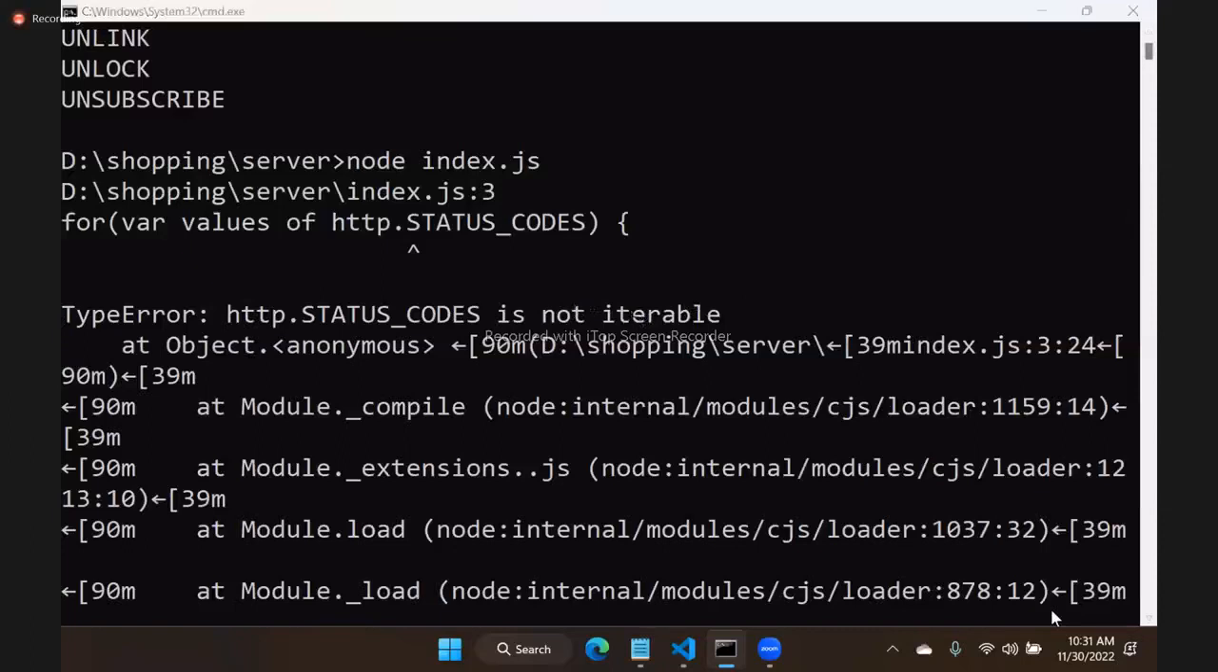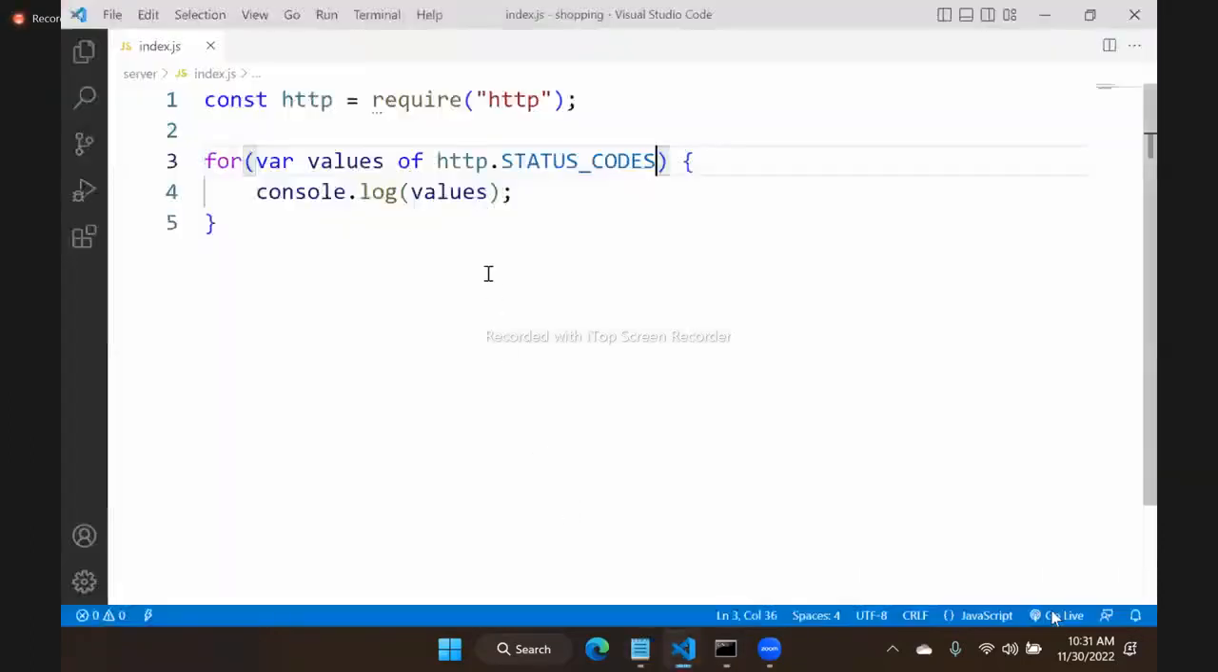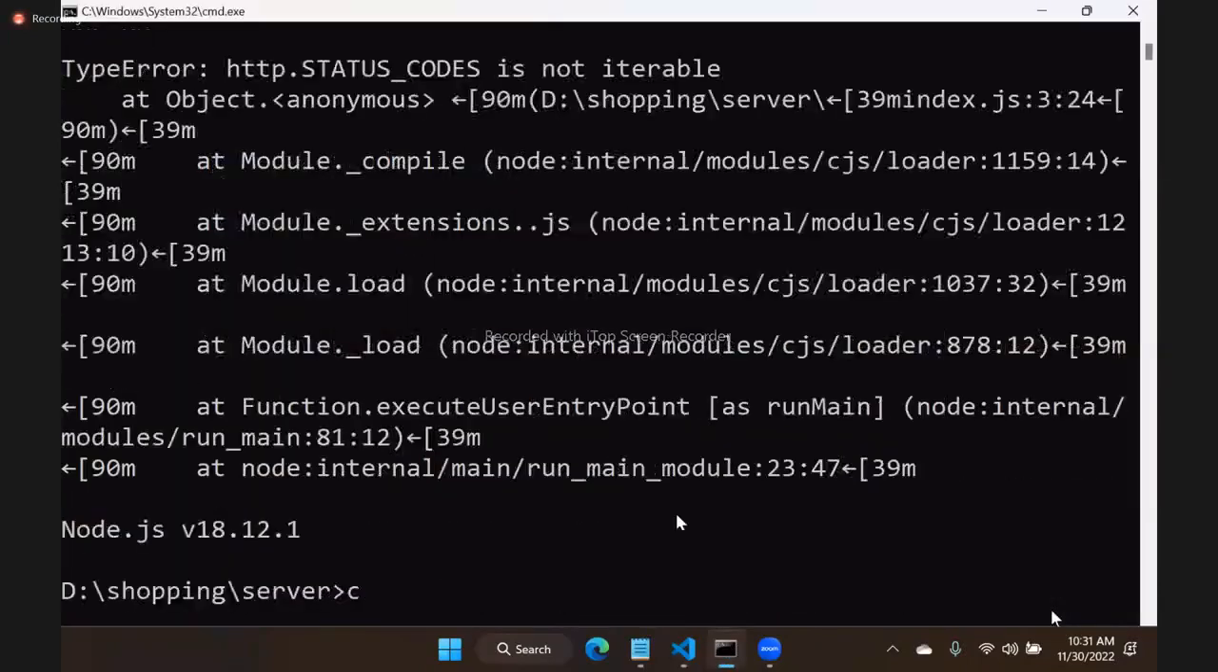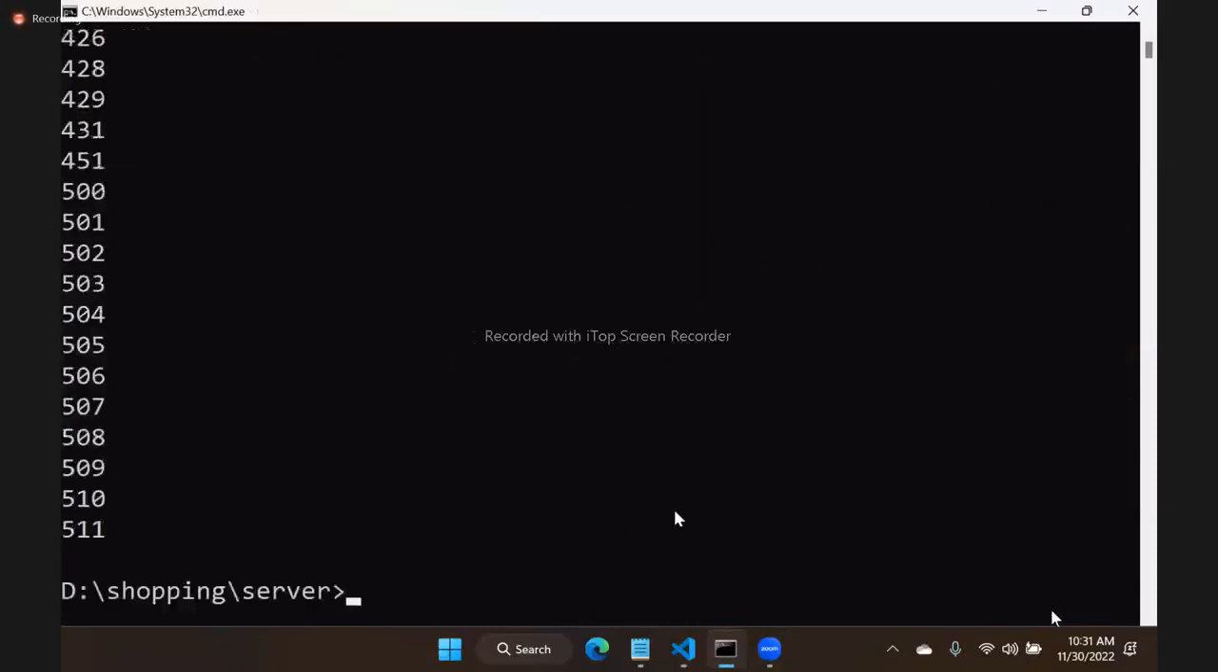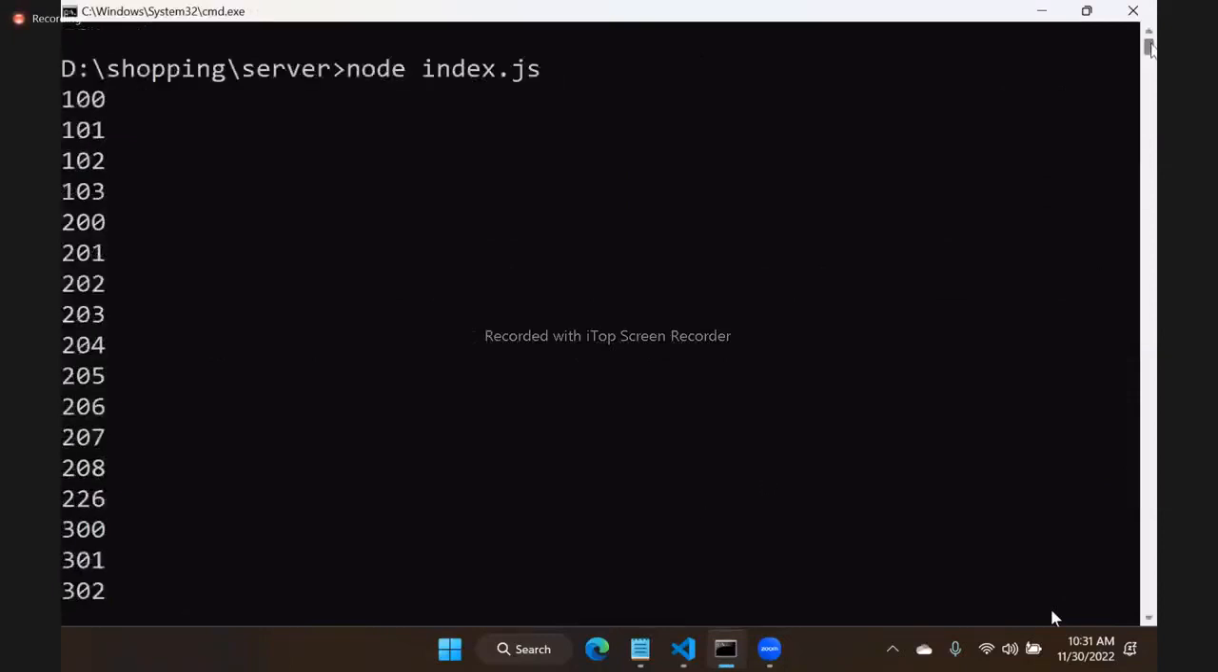Not iterable means it is not an array. We will use what? In. Actually, in node index.js, you can see it is returning all status codes. These are all the status codes we have: 100, 101, 200, 300. These are the status code numbers.